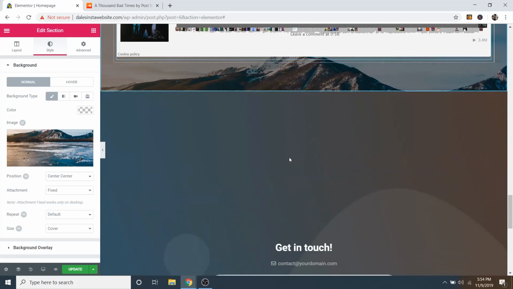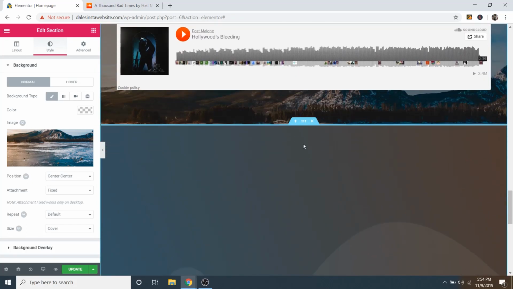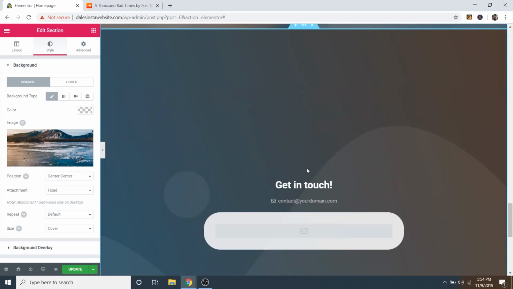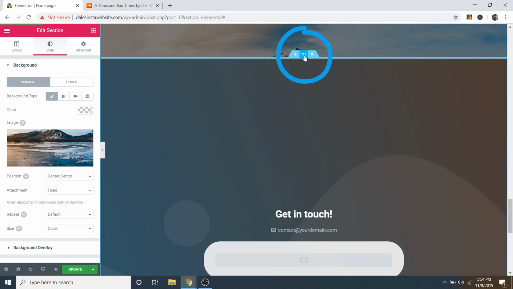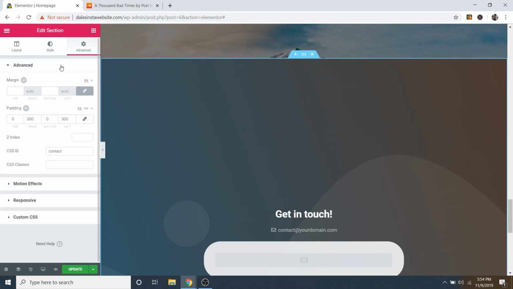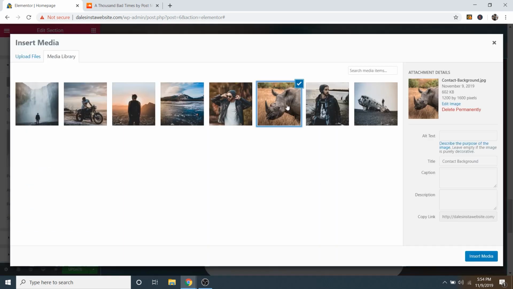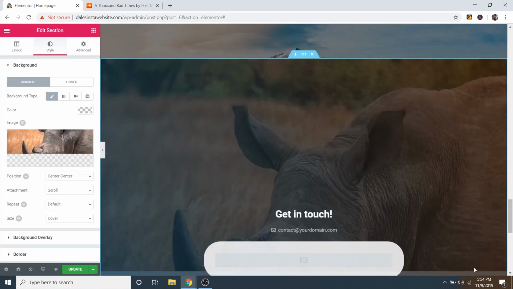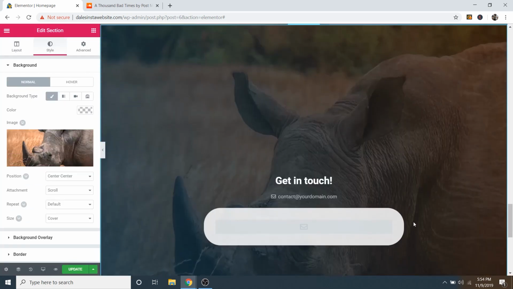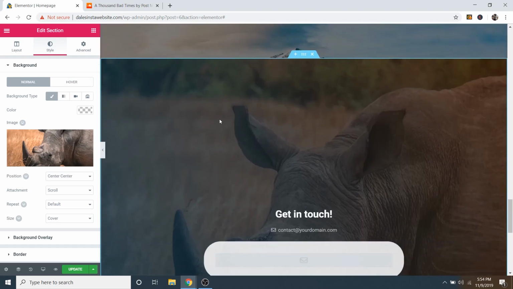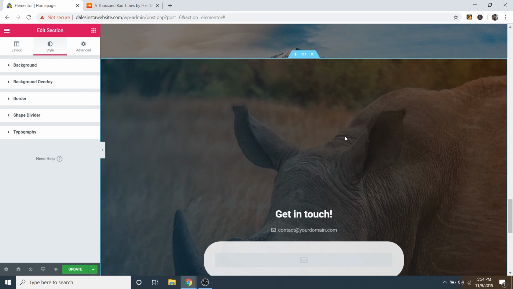Okay, so let's go back down, and we will edit our contact section. So first, let's just click on these 6 dots and add a background. So I'm going to click on Style, and then go to Choose Image, and I'm going to grab the rhino and click on Insert Media. Boom, there we go. There's our rhino. And then we've got a background overlay on here as well, but I already showed you how to edit that. Just click on Background Overlay.